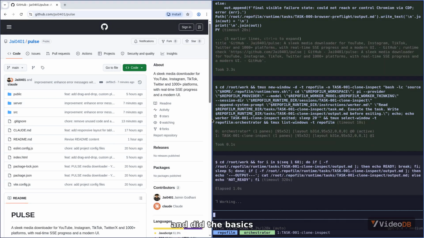I cloned the repo and did the basics first. Install, build, and lint. All three passed, which is one of the best trust signals in a review like this. It means the project is at least reproducible before we even get into code quality.